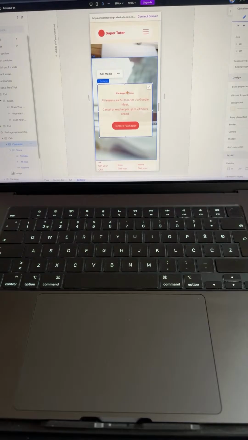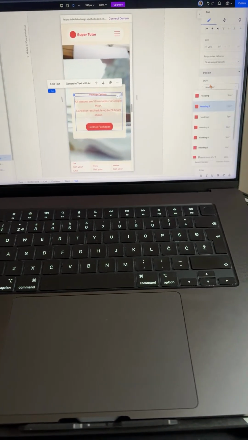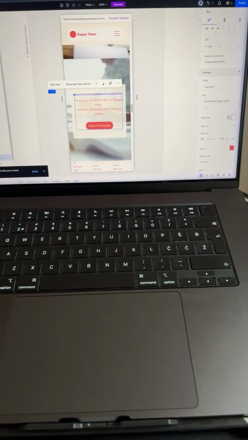I'm gonna change it to be heading number 3 here, or 4, maybe 5, but change it to be 20 pixels.